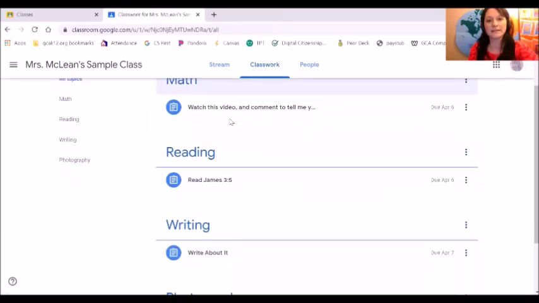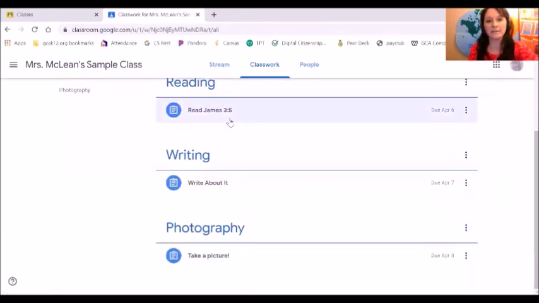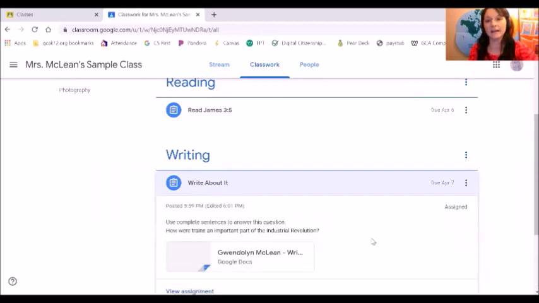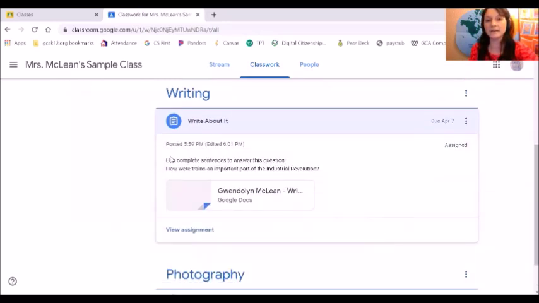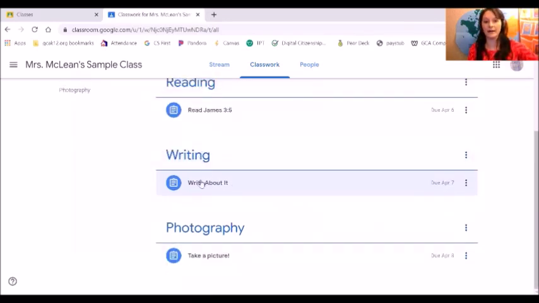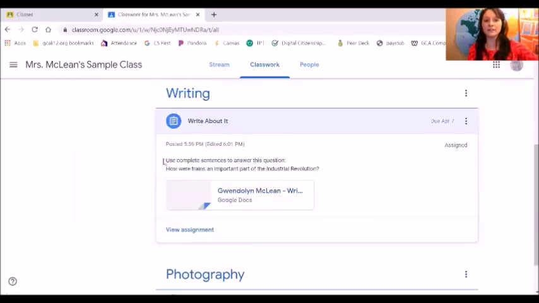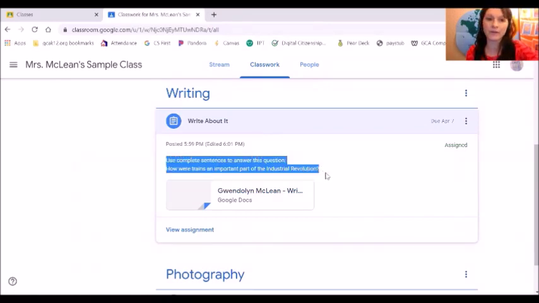As I'm looking at this, there's different assignments under each topic. I'm going to start with the writing one as an example. So I click on this. It's blue, which means I haven't done it yet. Click on that, and right underneath that, it tells me the instructions for the assignment. The assignment is called Write About It, and the instructions say, use complete sentences to answer this question. How were trains an important part of the Industrial Revolution?